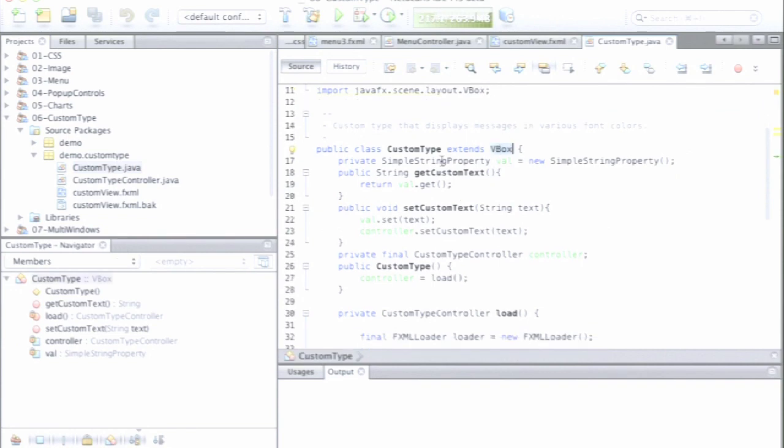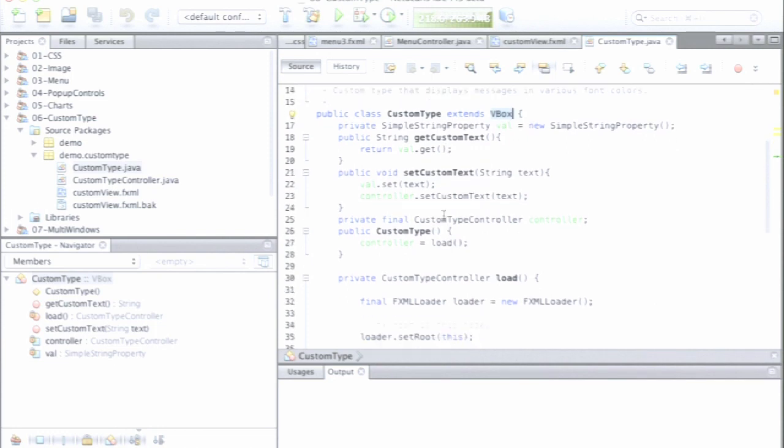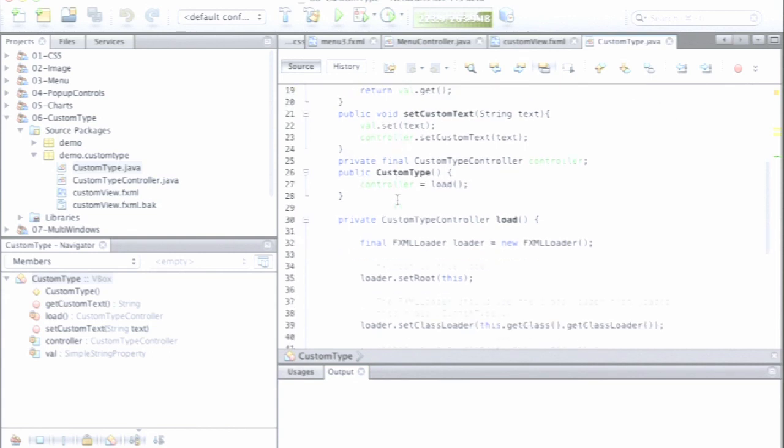It has this property to get and set its custom text. And when you set the text, it has a side effect: it accesses the controller class that is associated to the FXML file and also calls a set custom text to convey this text to the UI layers. How do we get a reference onto the controller? I'm going to show you that now.